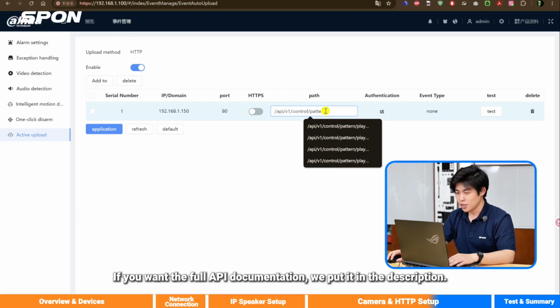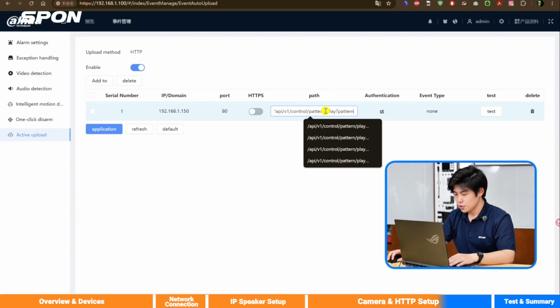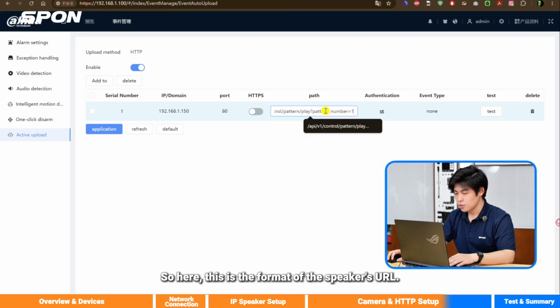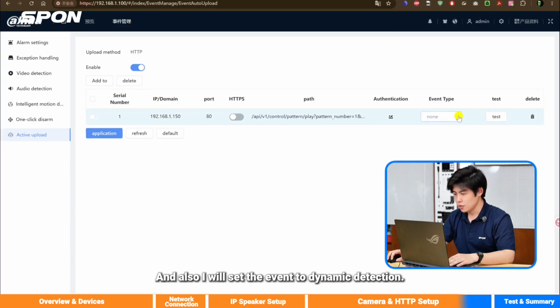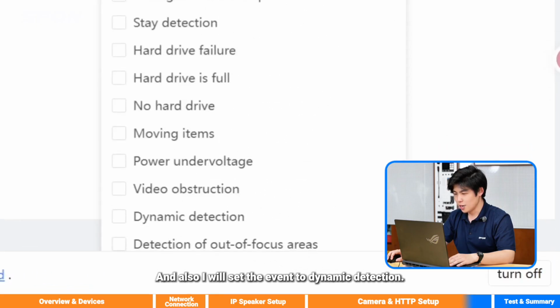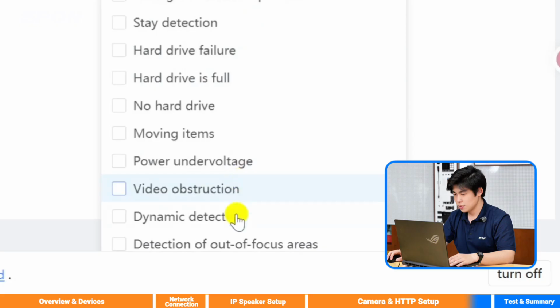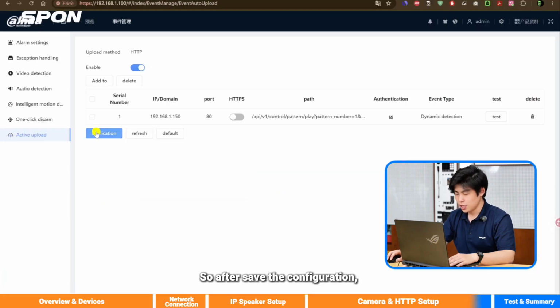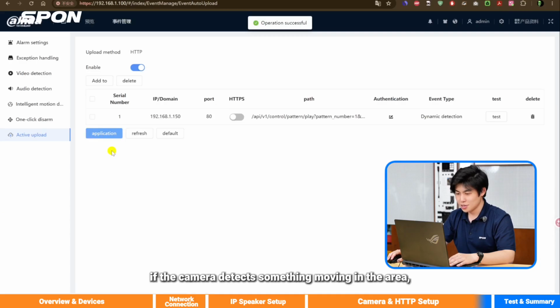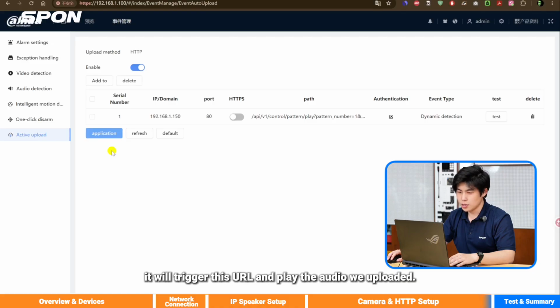This is the path for SPON's HTTP command URL. If you want the full API documentation, we put it in the description, or you can ask our staff to send it to you. This is the format of the speaker's URL. As you can see, this URL will play pattern number 1 of the IP speaker. And I will also set the event to dynamic detection. After saving the configuration, if the camera detects something moving in the area, it will trigger this URL and play the audio file we just uploaded to the speaker.